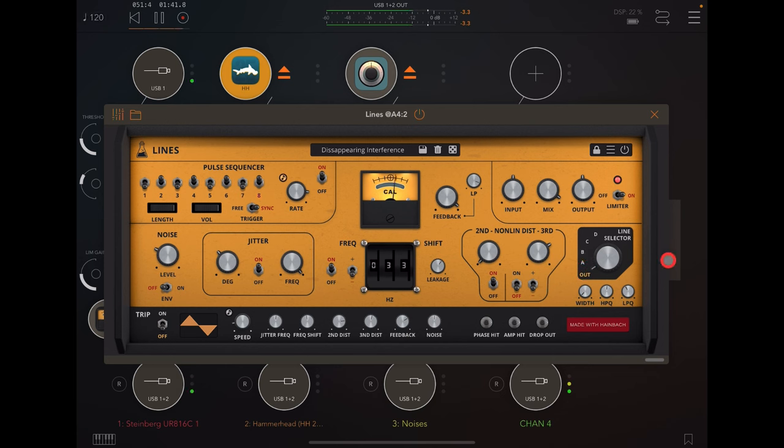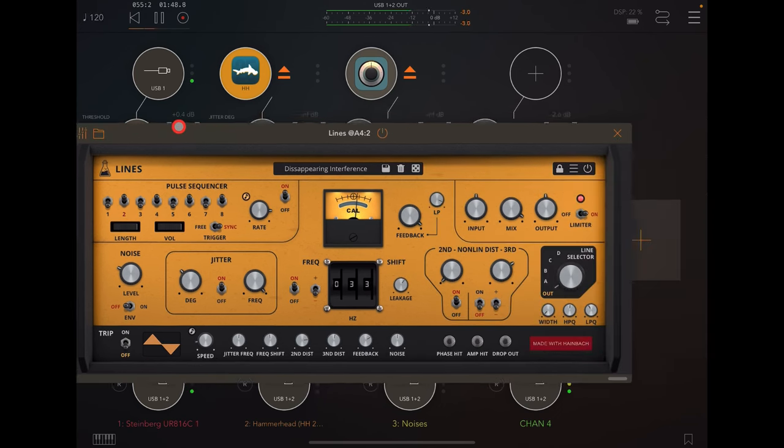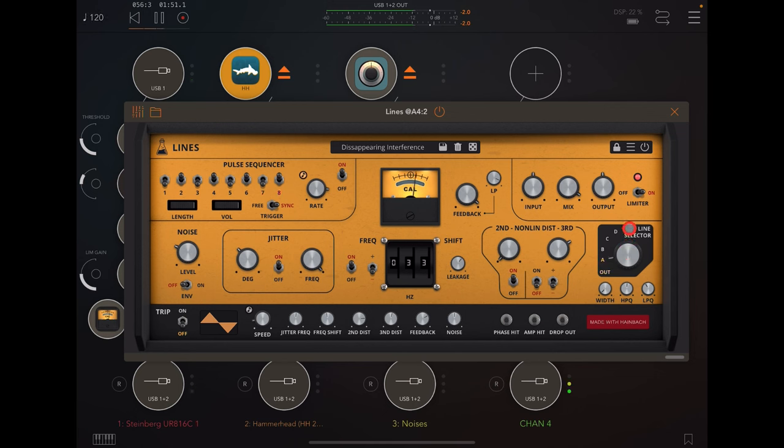This is like different telephone line types, I think, because I think it was test equipment for telephones. Then we have different distortions. This third distortion here has a plus and minus.